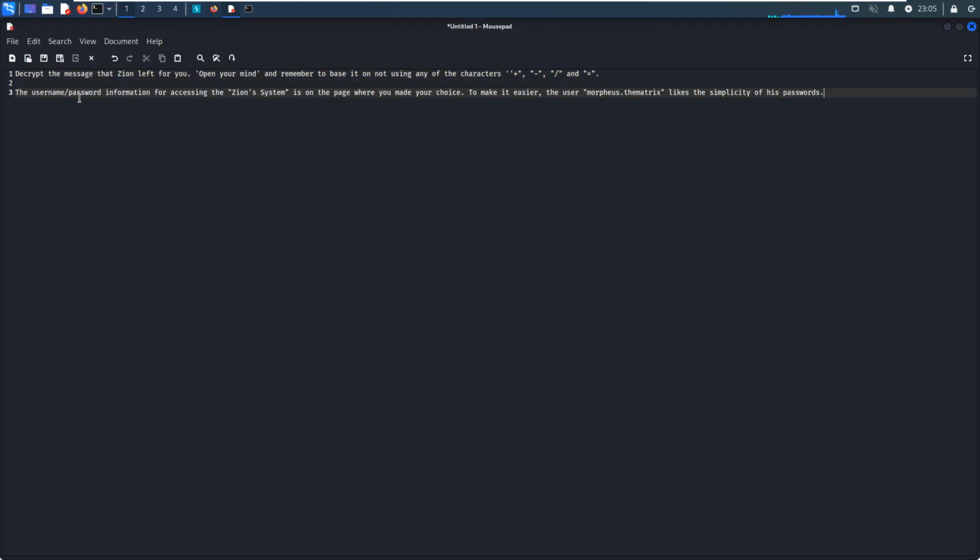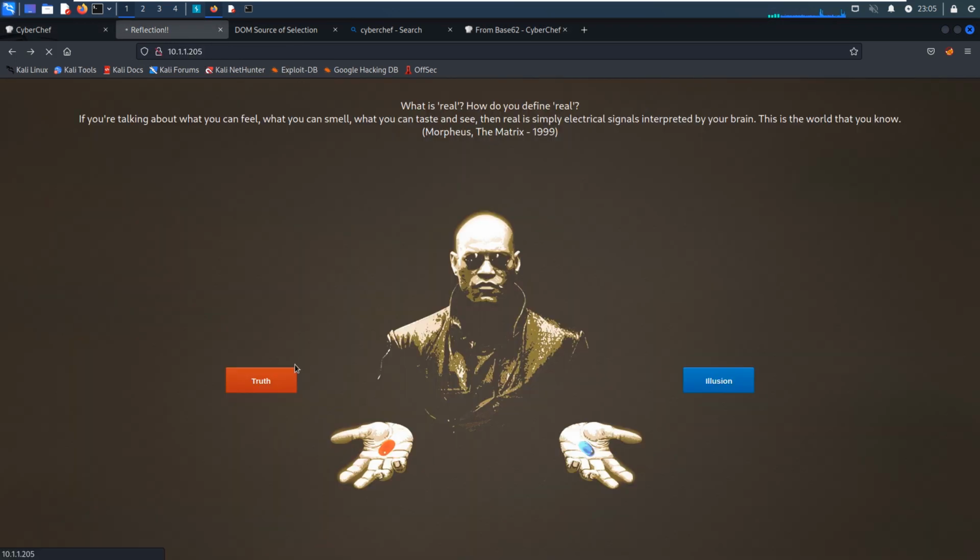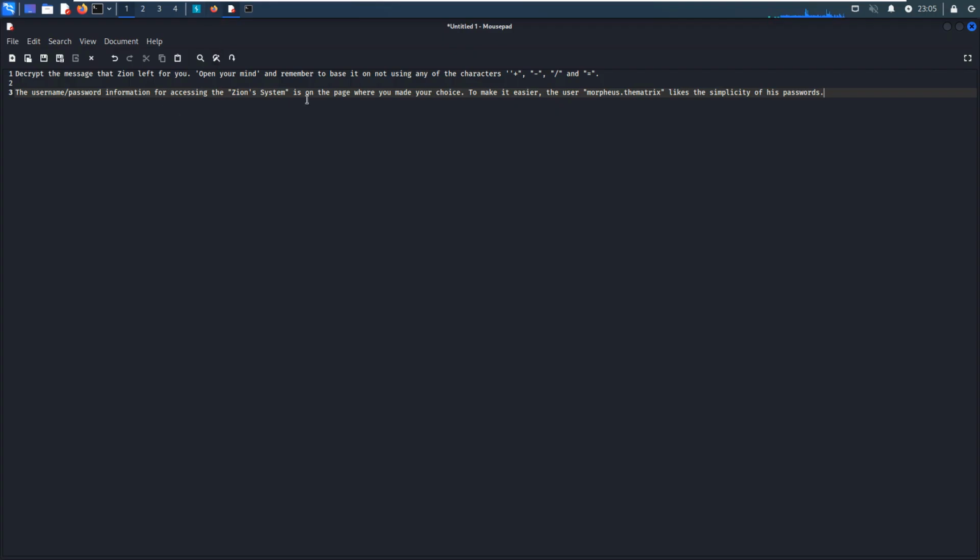Yeah, the username and the password information for accessing Zoom's system. Of course, if you remember that, if we click any of them, we will go into the Zoom's system. And both username and password are on the page where you made your choice. So maybe we need to use some tools to generate the dictionary for the password. And to make it easier, this message even tells us the username information.